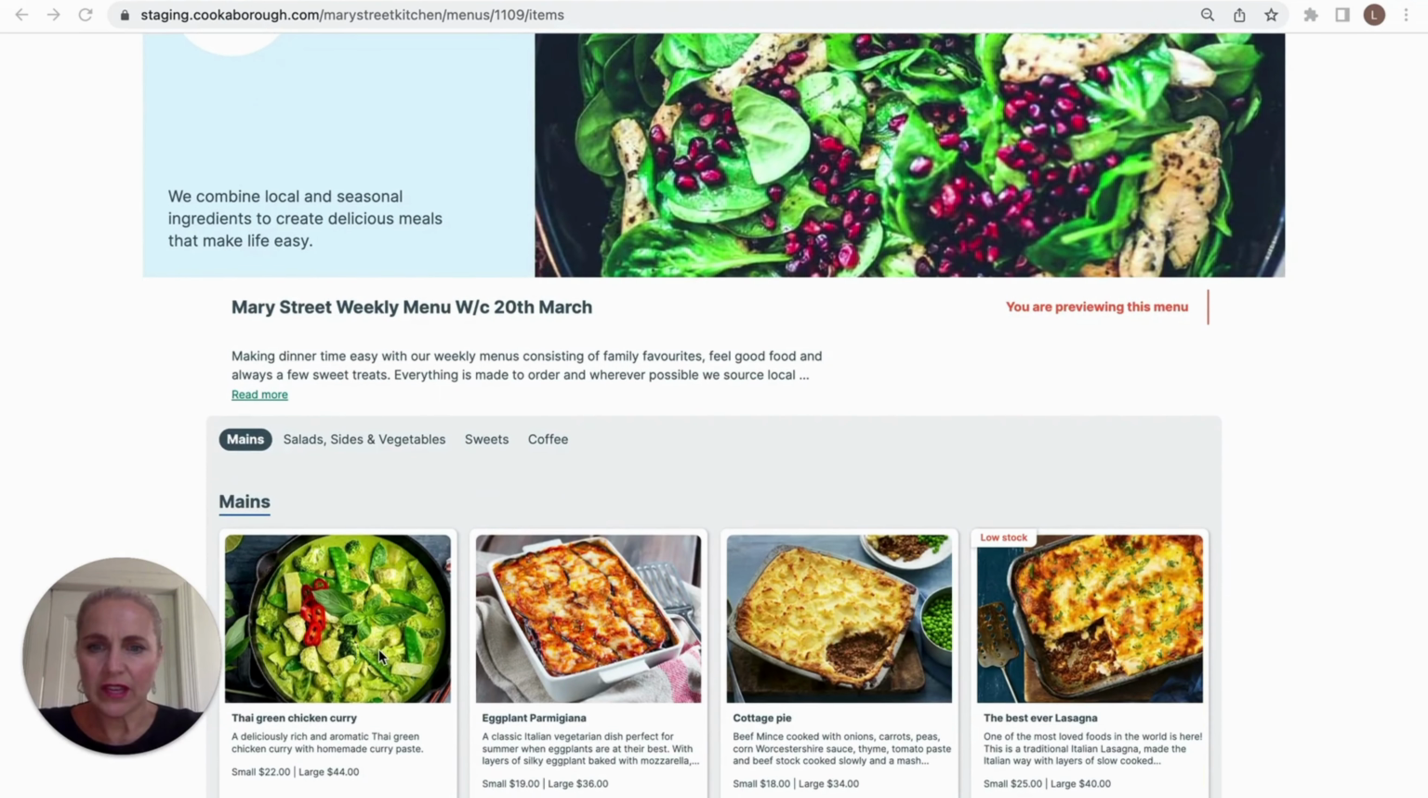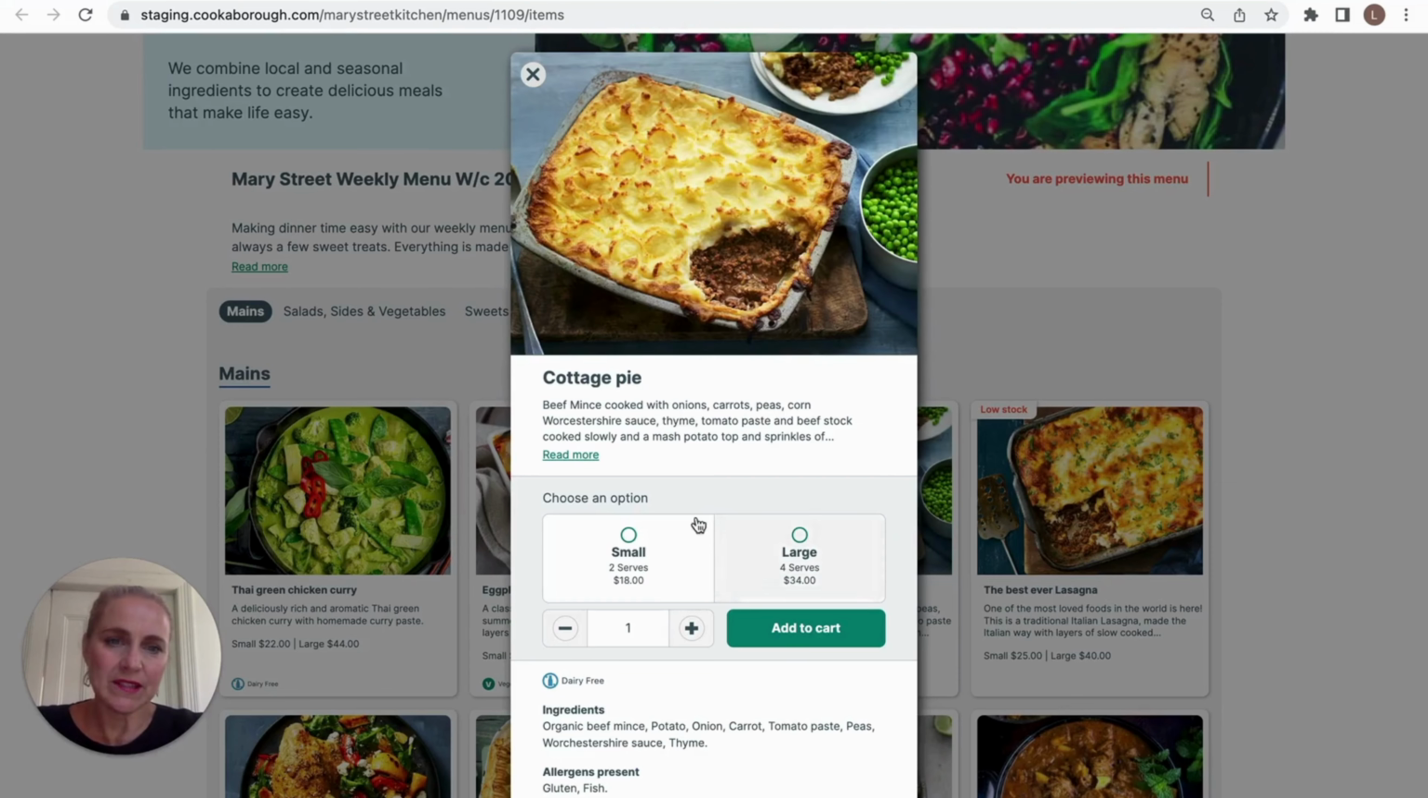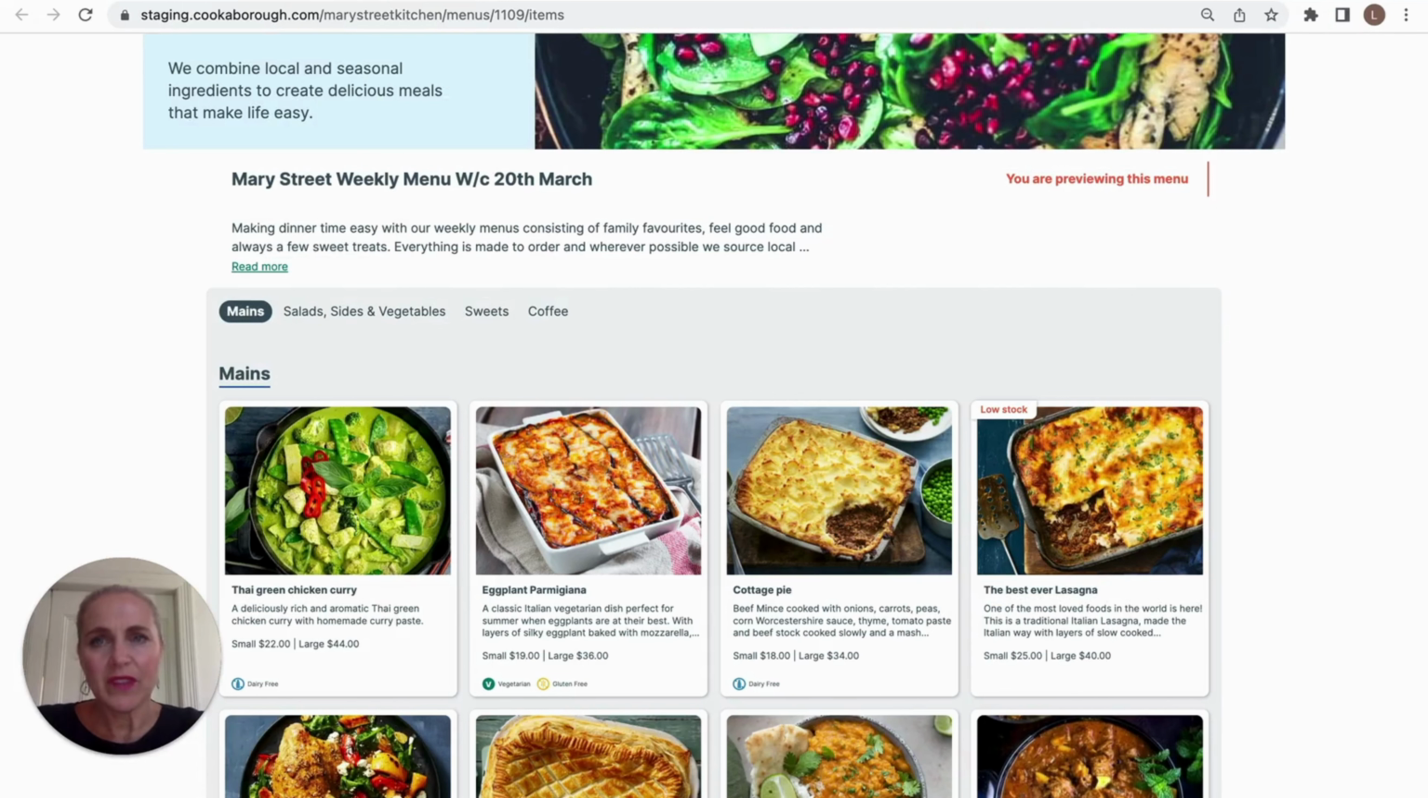So here, if we go to this Mary Street Kitchen and their menu, we can see this is how the ingredients present on the online menu. So you can just flick through every item and see that the ingredients are there and the allergens are also presented. Another one. So that's how they're presented on the online menu.